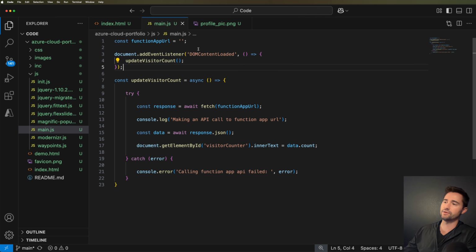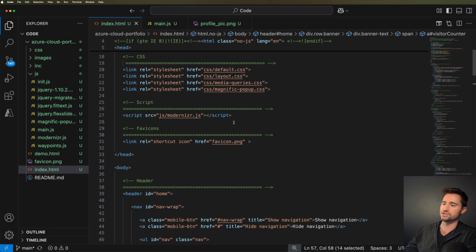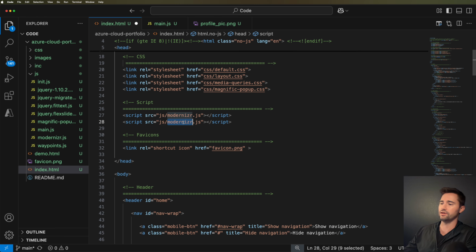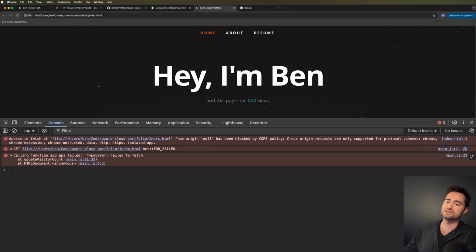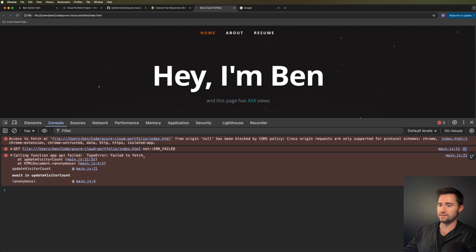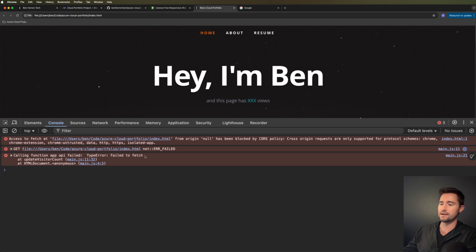Okay, so the last thing we need to do is, since we've created this JavaScript file, main.js, we now need to import it into our main index.html, just as a way of allowing our HTML file to recognize the JavaScript file that we just created. So this looks good. Now if I come back and refresh the page, perfect. You can see now we have our error message here. It's calling function app API failed, and then the inner type of that exception is a type error that failed to fetch. So this is working as we'd expect.